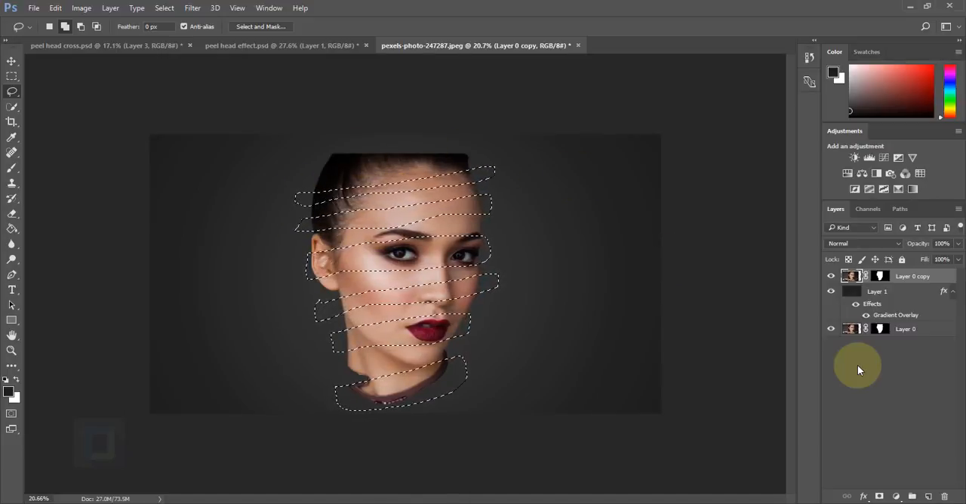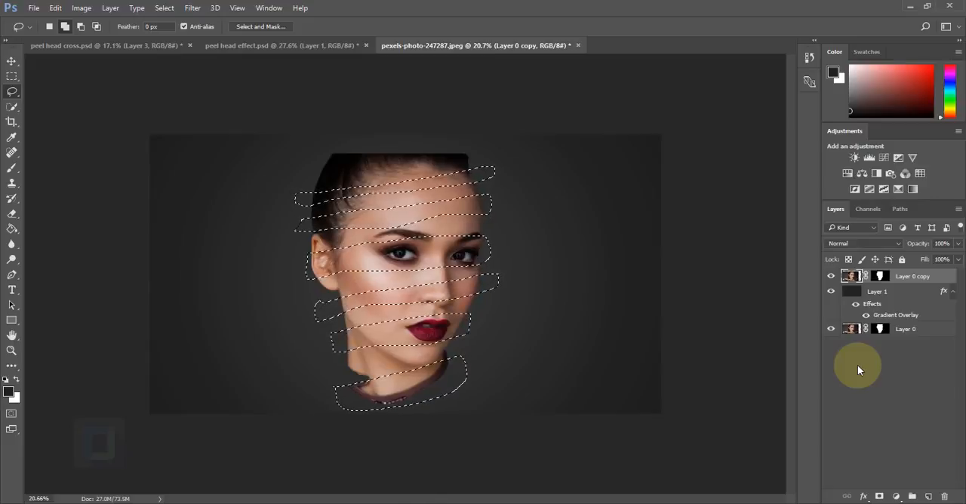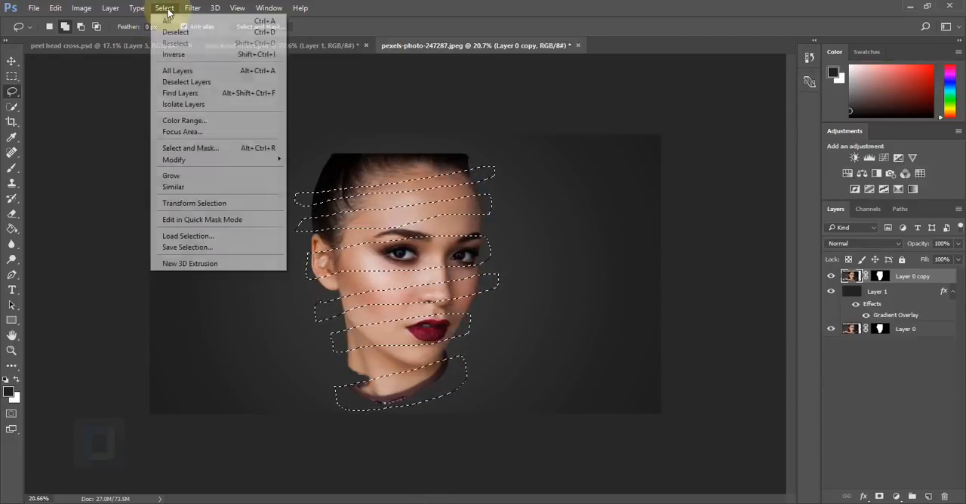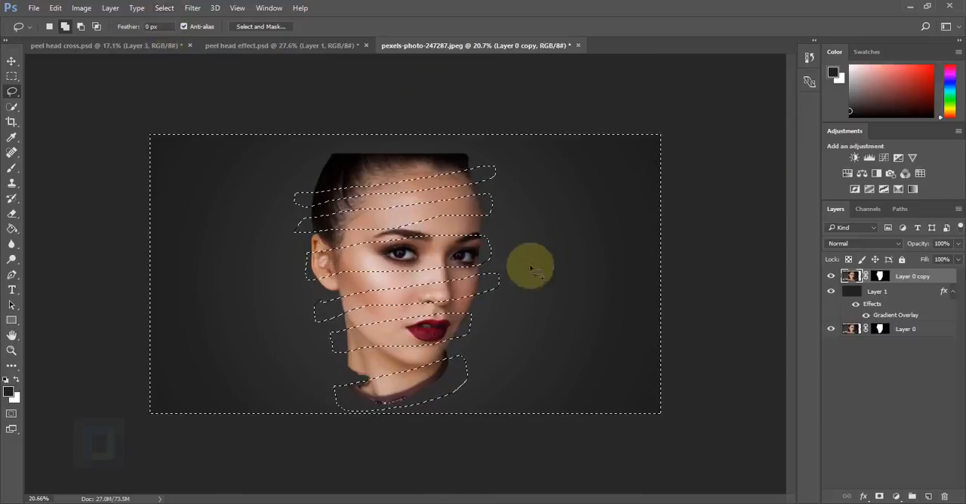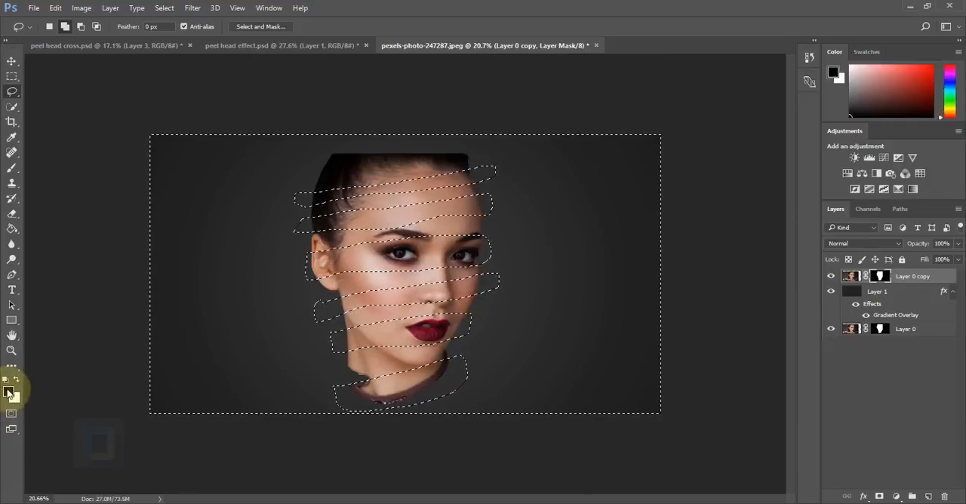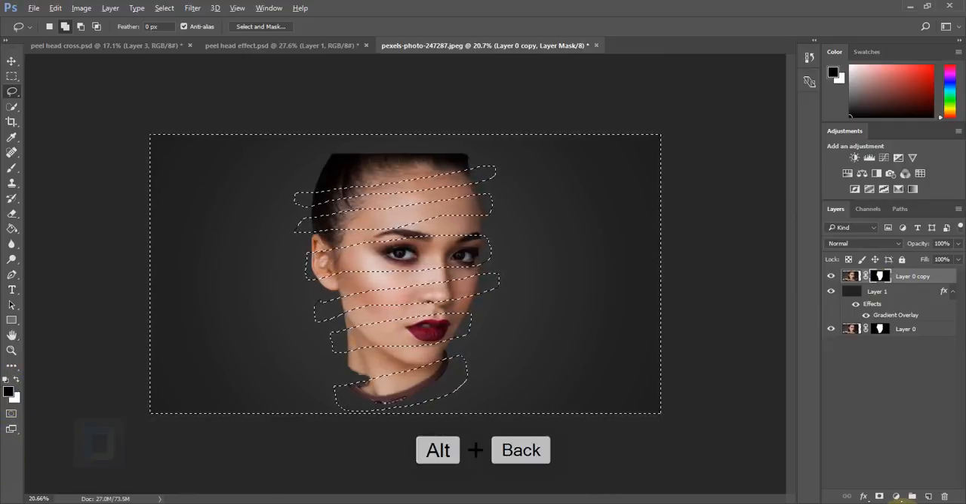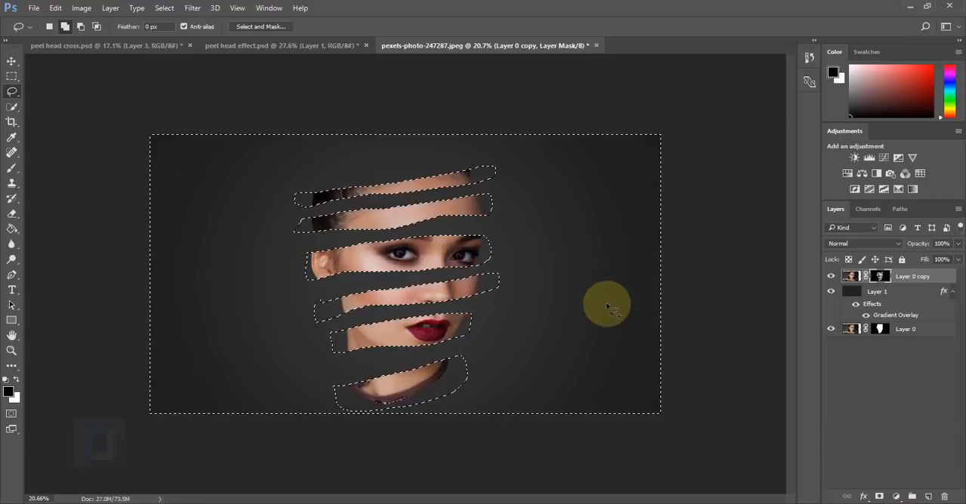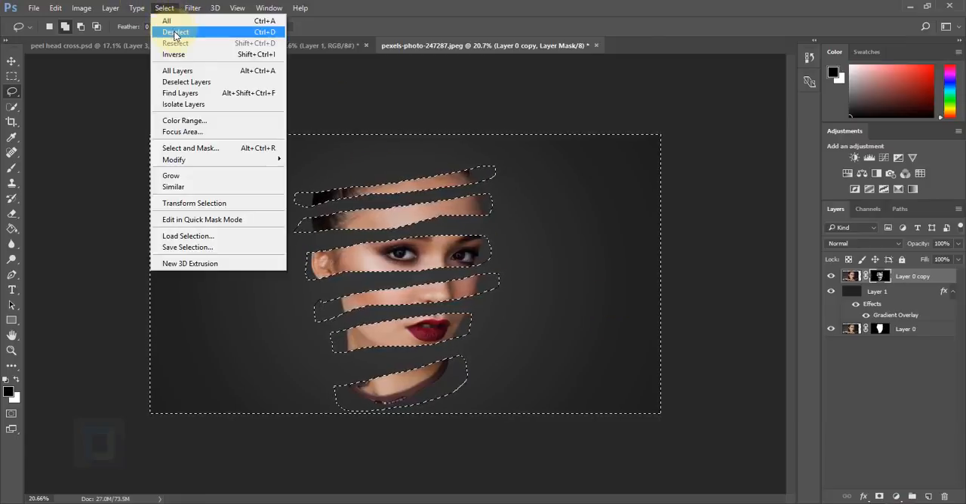So the selection is done, but what we need to remove is actually outside of the selection. So for that, go to Select and then Inverse. So everything outside is selected. Then activate your layer mask here. And in the color, make sure you have black on your foreground, and then press Alt Backspace. So that is gone. And to remove the selection, go to Select and Deselect.